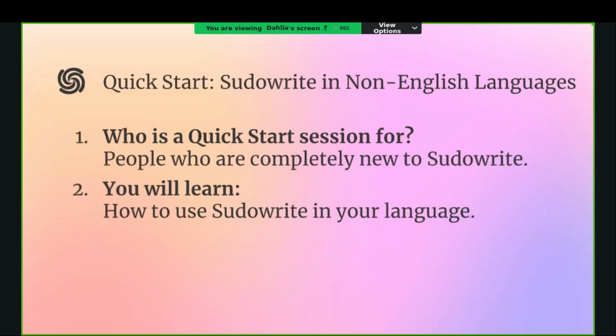So then let's start a little about what this session is about. These quick start sessions are designed for those who are new to Sudowrite or returning after a long break and want to get up to speed. Step by step, you'll learn the essential basics to start using Sudowrite's features effectively. In this session, you'll learn how to set up Sudowrite to work in your language. And we have some topics prepared. This class is focused on your questions, so we can tailor it to your current needs. So don't be shy and drop your questions in the chat.